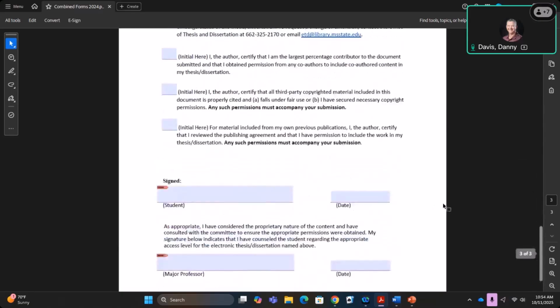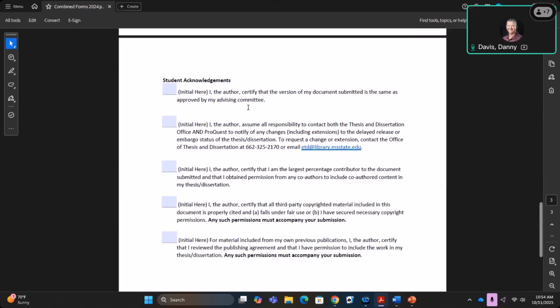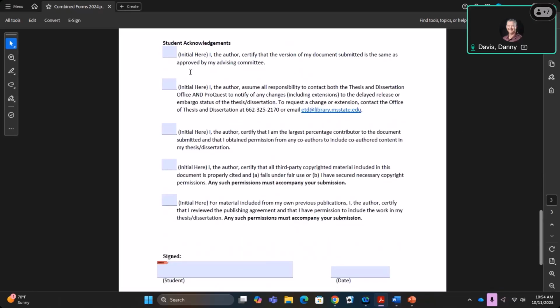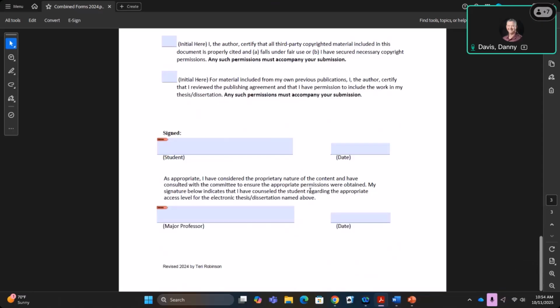The last page of the form is where you just place your initials by these student acknowledgments. These are there to help protect you as well as Mississippi State with your document. And so all of these need to be initialed. I recommend reading through this with your major professor, and then you would sign it and date it, and your major professor would sign and date that document.